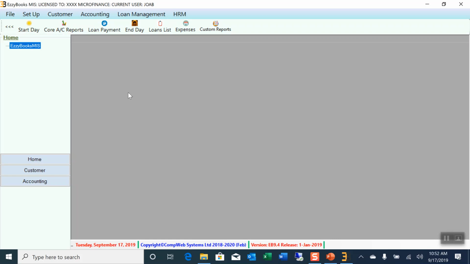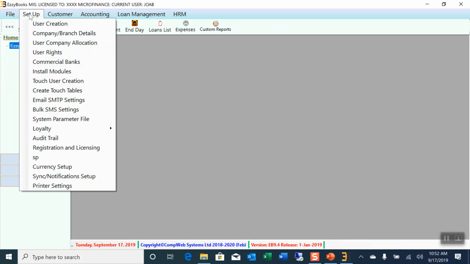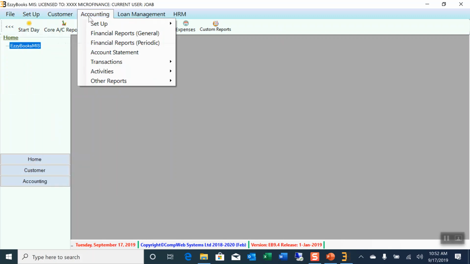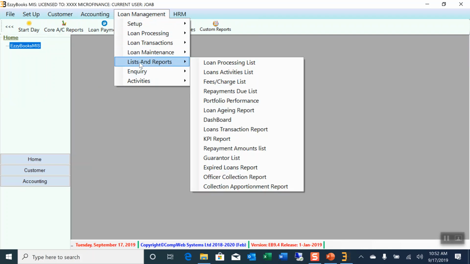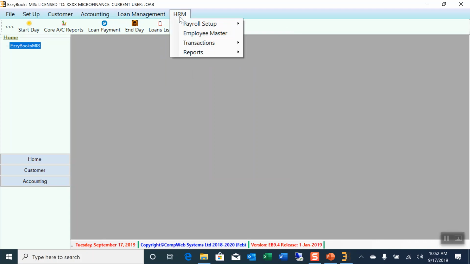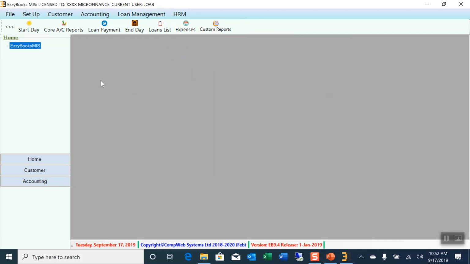Once you are accepted to enter into the system, the arrangement of the system has the administrative menus. First, we have the file and setup. Then we have the customer management menu. We have accounting. We have loan management, which carries all the processes of working with a loan. Then we have HRM, which generally manages the employees.